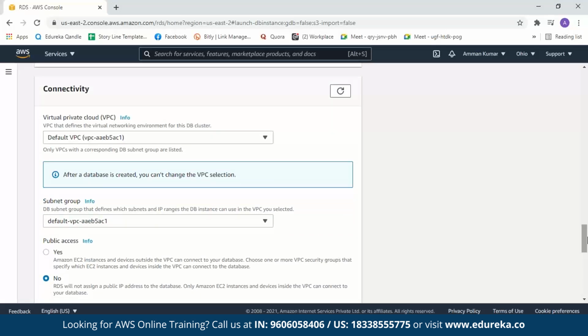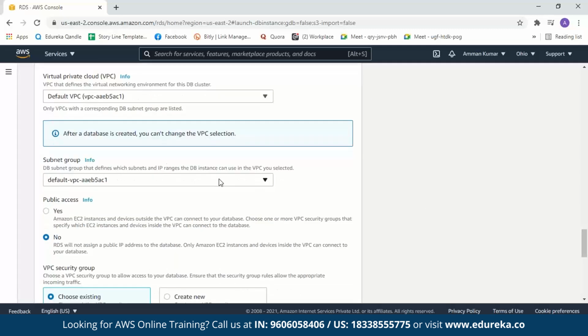Now AWS has a default VPC and a default subnet in it. So if you haven't created your own VPC, you can just select the default VPC and the default subnet.